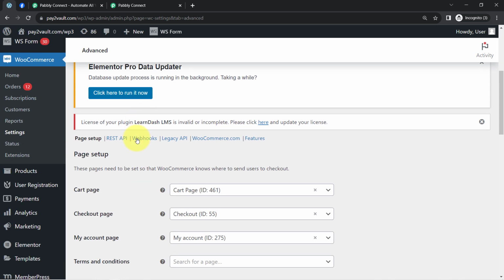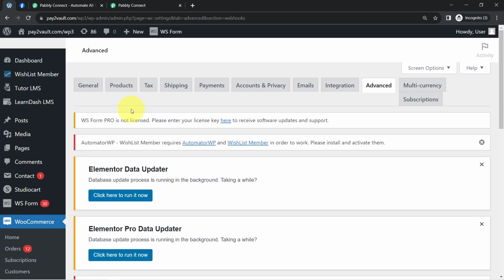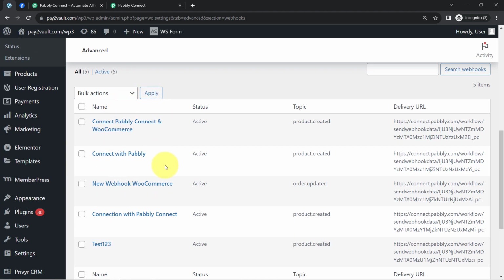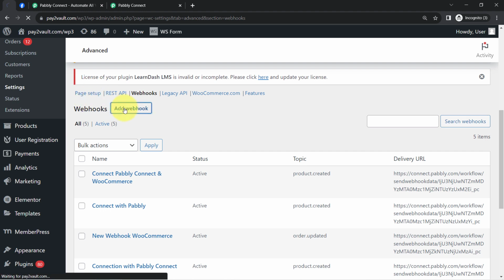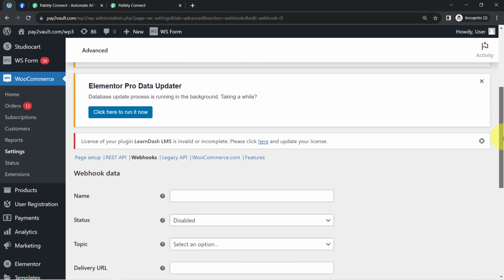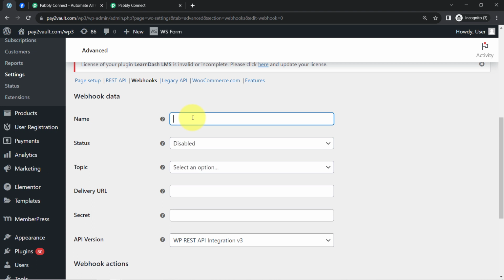Okay, give me a second. This is the webhook option, and here I'm going to add a new webhook from this particular button. Here you can notice a few webhook URLs are already added, but I am going to add a new webhook URL. First of all it is asking for the name, so I will provide a name like Connect WooCommerce and Pabbly Connect. Okay, I'm providing this particular name.